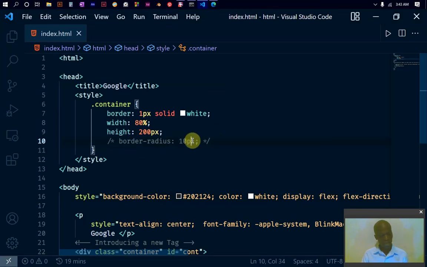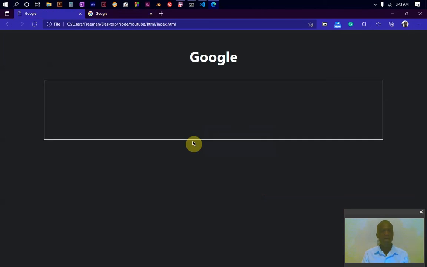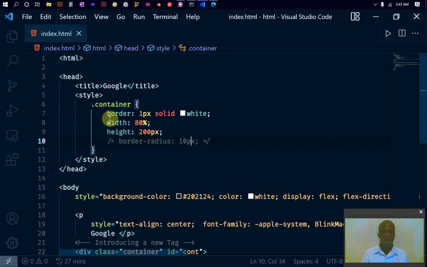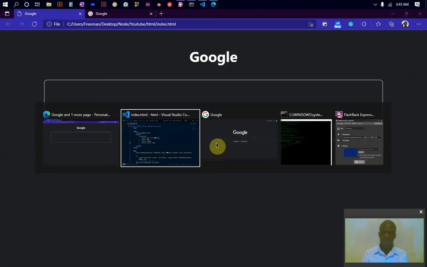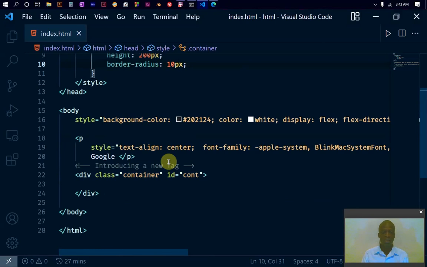So now if I save and then go back into our browser, you can see now we have sharp corners, they have sharp edges and sharp corners. So then we are going to uncomment it, right? And then when we go back, we refresh, and then we get our rounded corners. So we are going to play around with those styling and then see what you can get out of it.